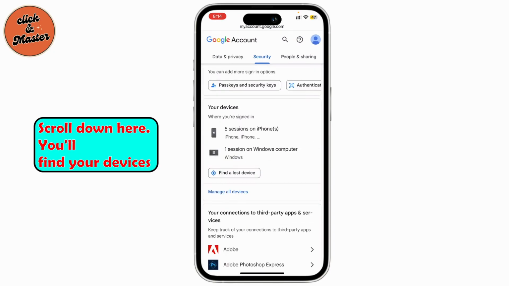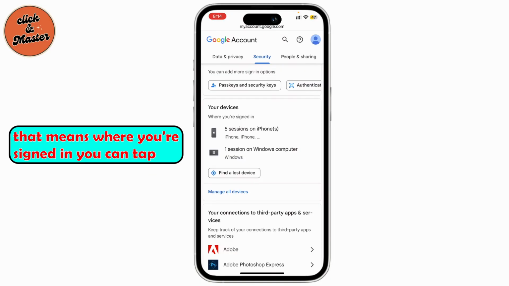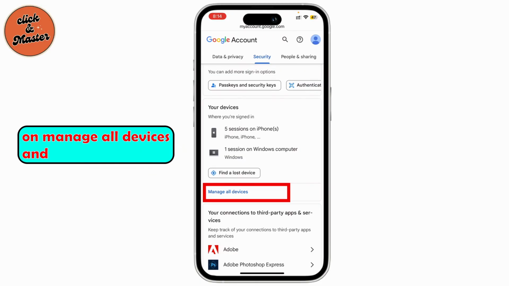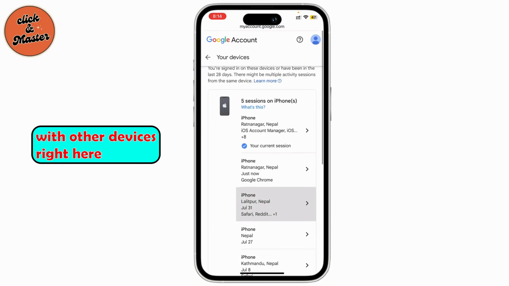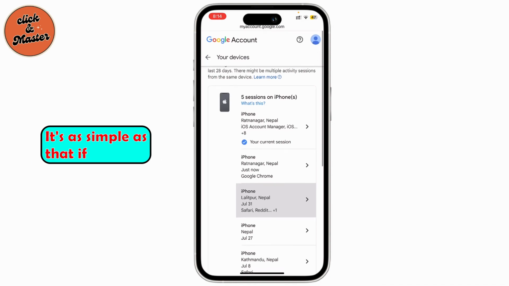Here you'll find your devices. That means where you're signed in. You can tap on manage all devices and then you can check if your account is linked with other devices right here. It's as simple as that.